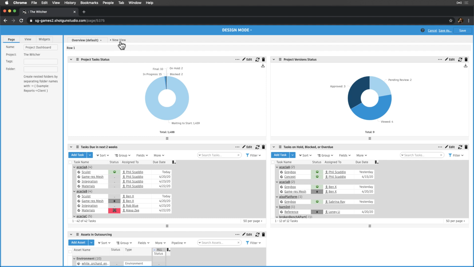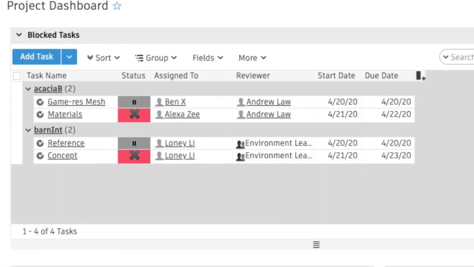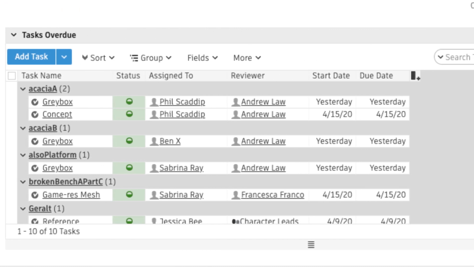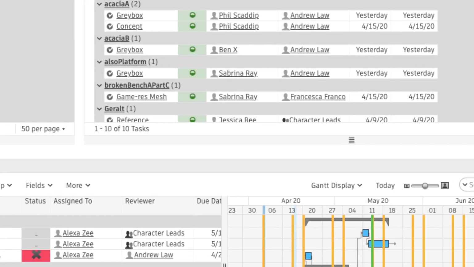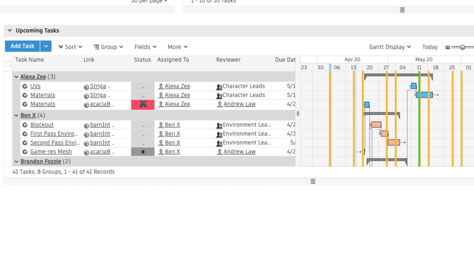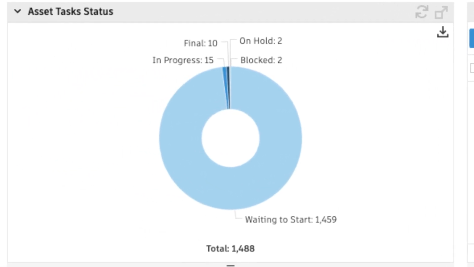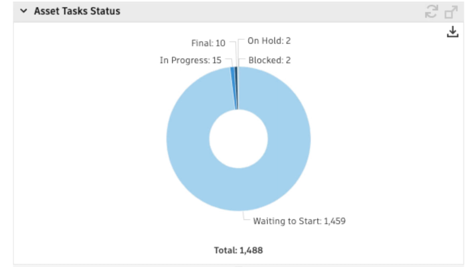First, let's think about our producers and what they are tracking over time. For starters, we know that they are constantly scanning for things that are blocked and tasks that are behind schedule. They'll need to see what's upcoming in the next sprint so that they can make sure work is assigned and kicked off at the right time. And they need to be able to report on the overall state of production at any given moment, so some simple charts showing the high-level status of everything would be super helpful.